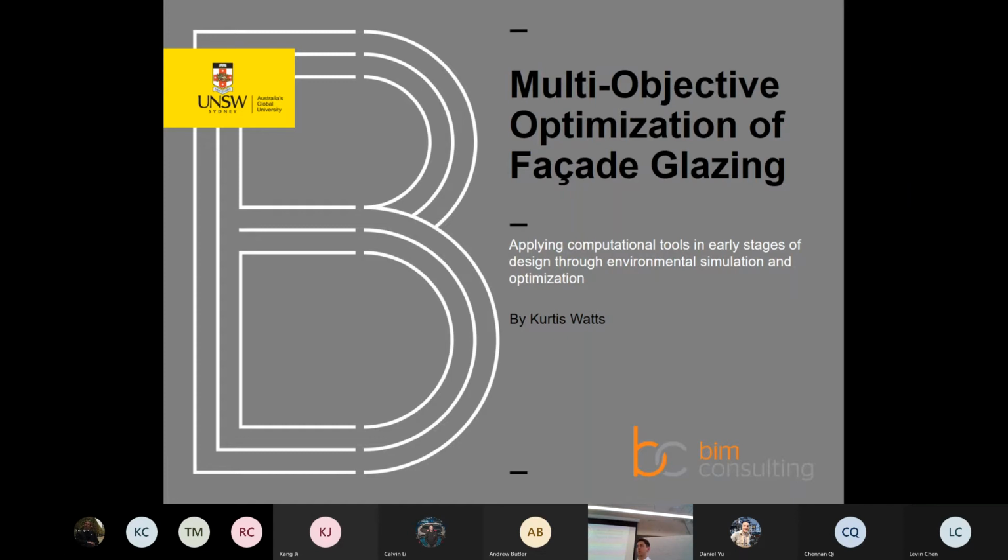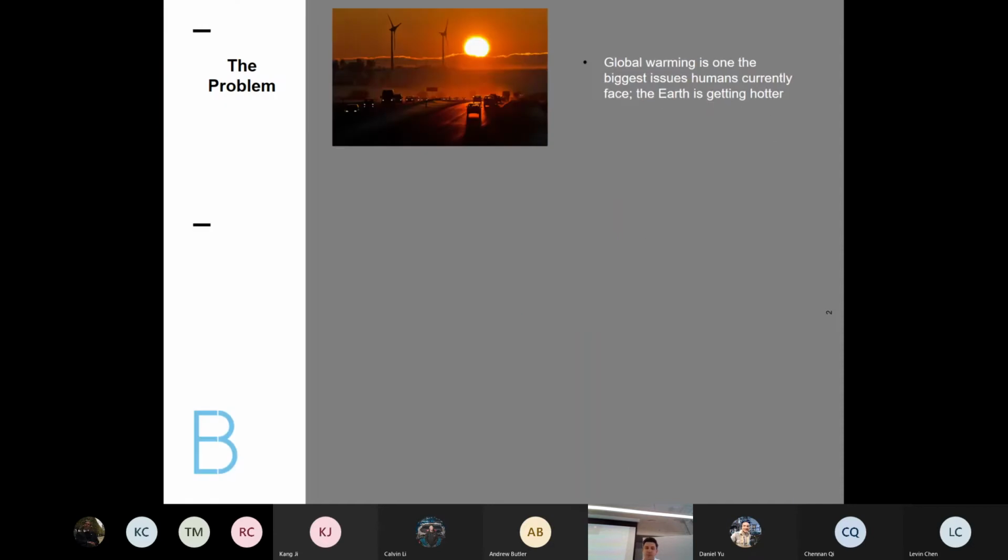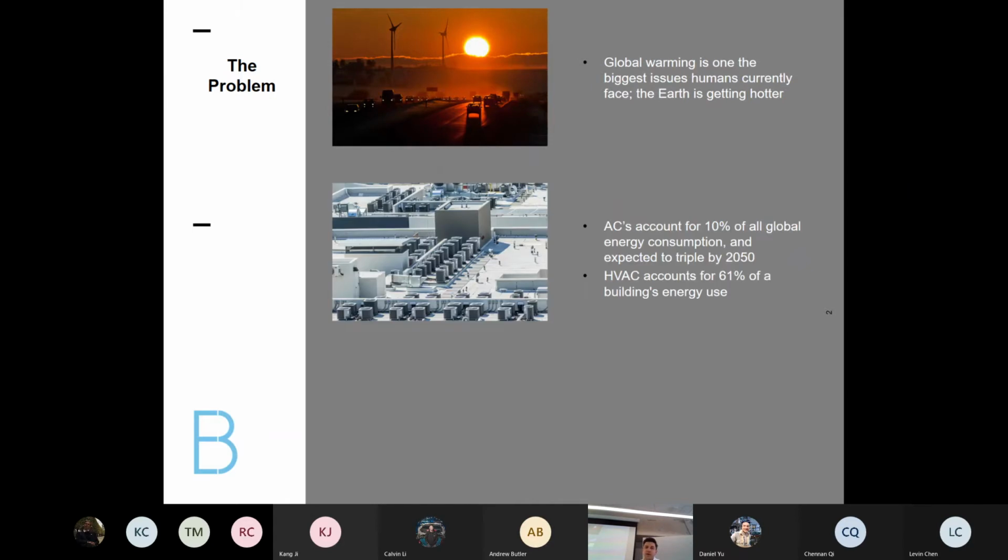Right. So, multi-objective optimization of facade glazing: applying computational tools in early stages of design through environmental simulation and optimization. So, the problem. Global warming is one of the biggest issues humans currently face. The Earth is getting hotter. Due to that, ACs currently account for 10% of all global emissions, and that's expected to triple by 2050.